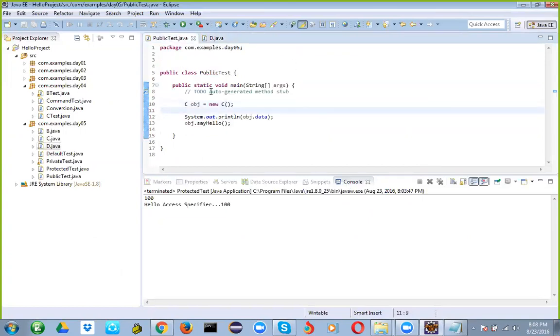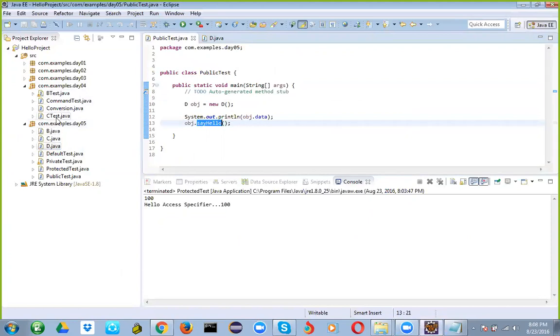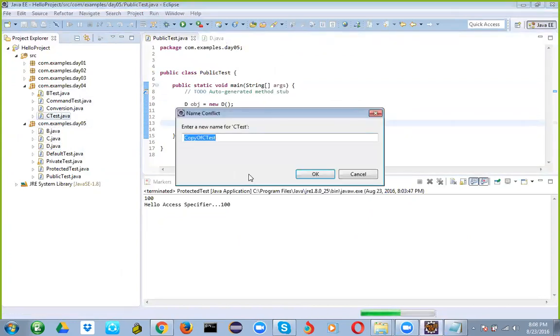And when you go to the second class, I created an instance for my D, and I'm able to access data and I'm able to access the method. That means in the same package, in some other class, I'm able to access it. Now we go to another package and create D test.